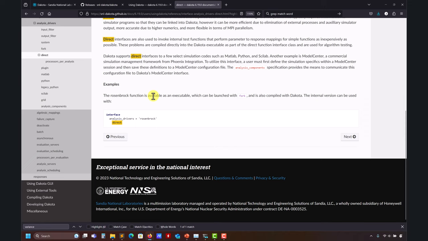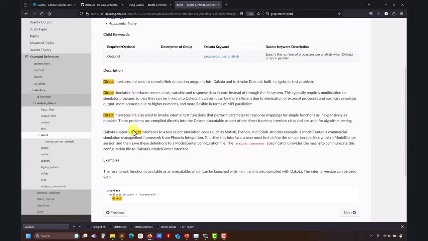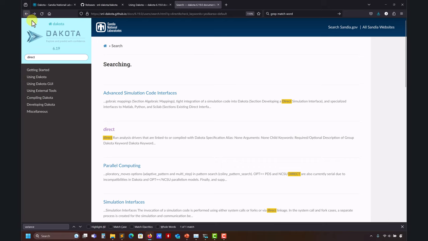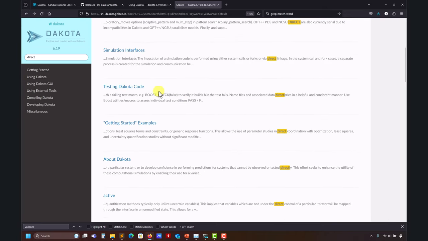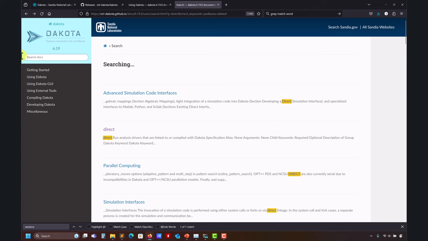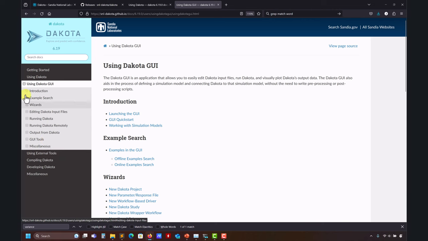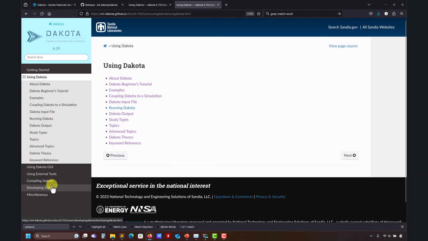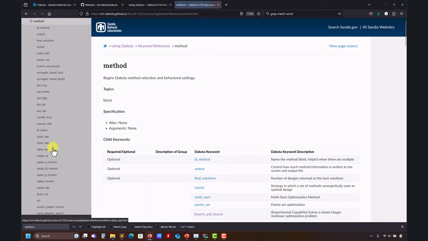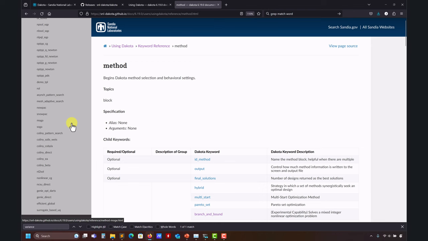So this is the direct method, okay, but I want, no, this is the direct interface, and so I want the NSCU direct. Okay, well, let me go here. Okay, so you have that keyword reference and the methods. And let's see, where do we have that dated here?